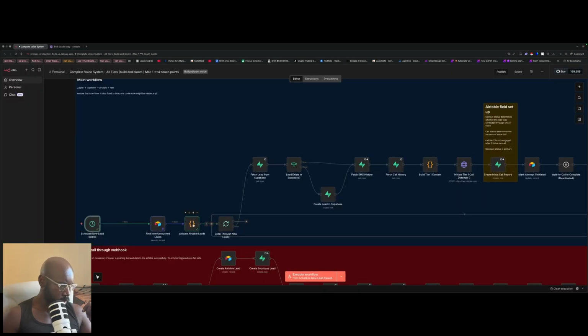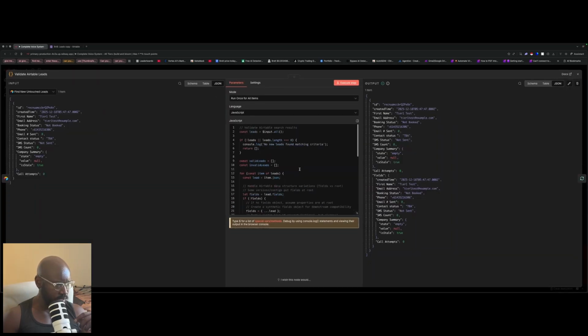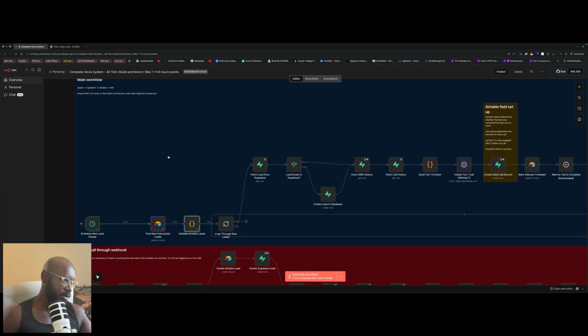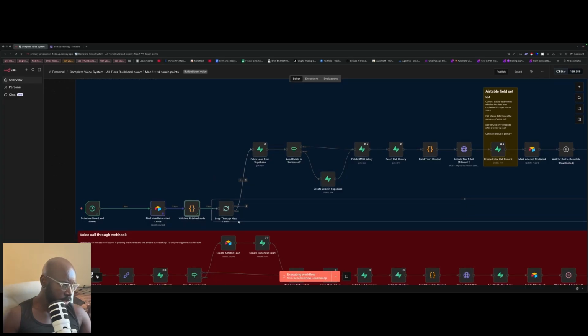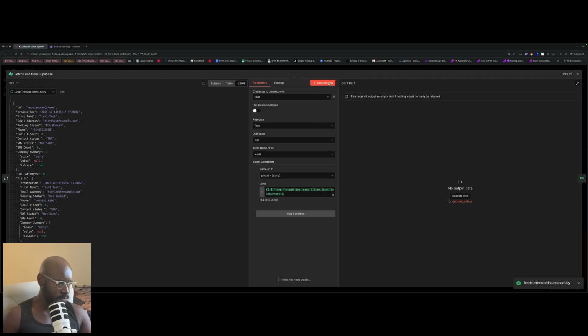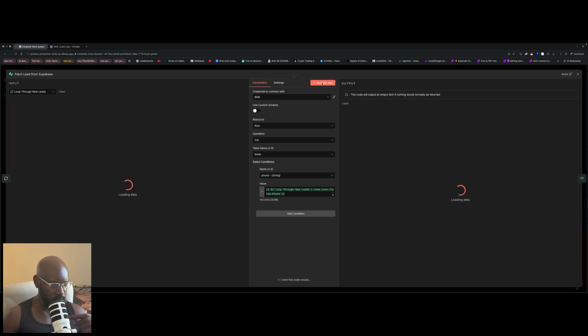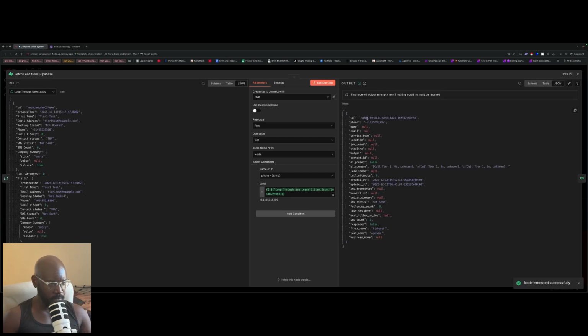And this is just to validate the Airtable fields. This is a node that you might not need. However, I think it is handy to have. This is going to loop over. This is for Supabase. It's going to fetch the lead. There you go. So if you remember from before, I have already set this up. These are things that you're going to need to set up.